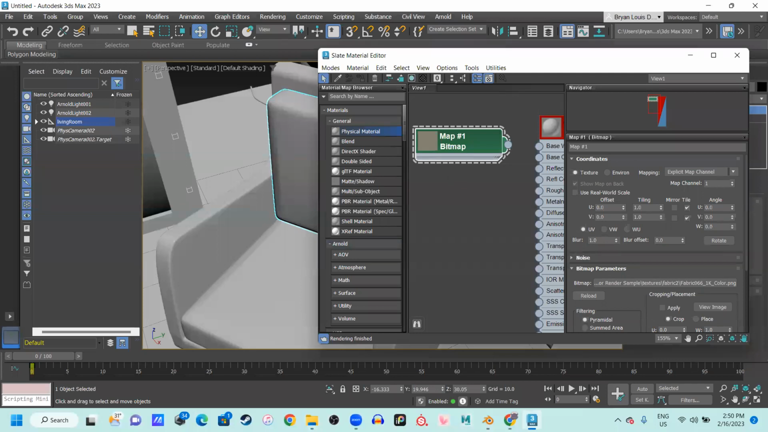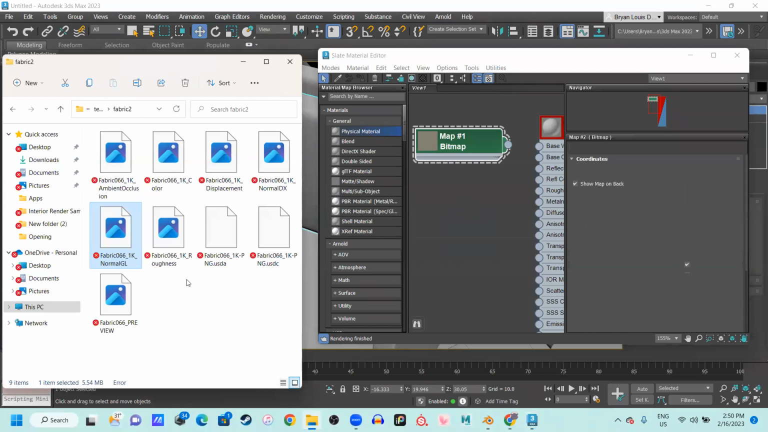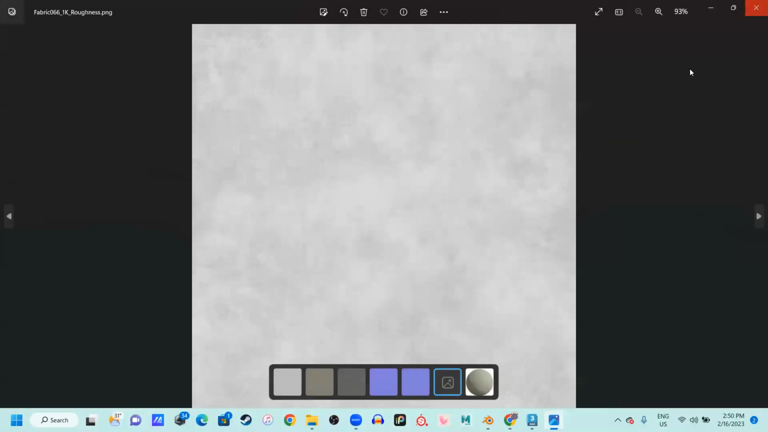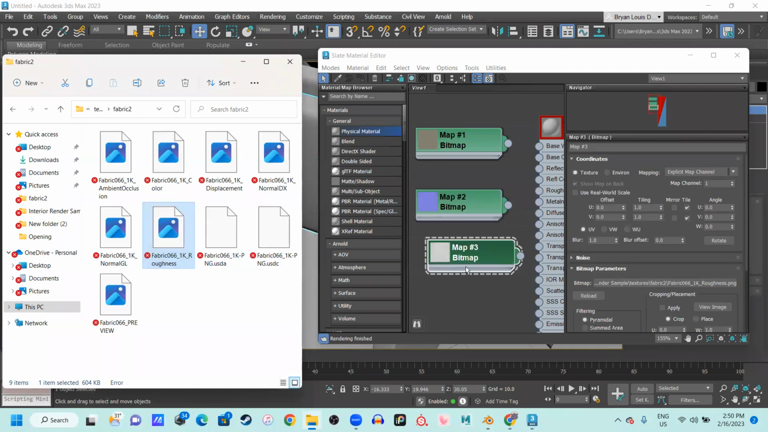No? Next natin, lagay natin si normal. Gamitin ko lang itong si normal GL. And then, lastly, itong si roughness. Itong si roughness, this is just a simple black and white na texture. No? Depende yan sa texture nyo. Okay? So, take note natin yan.